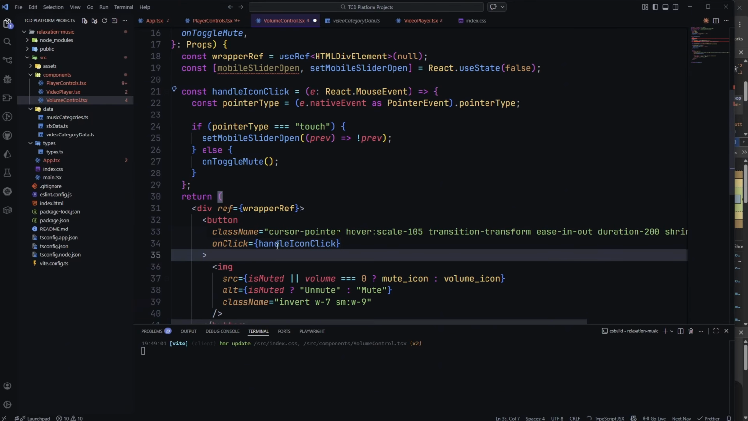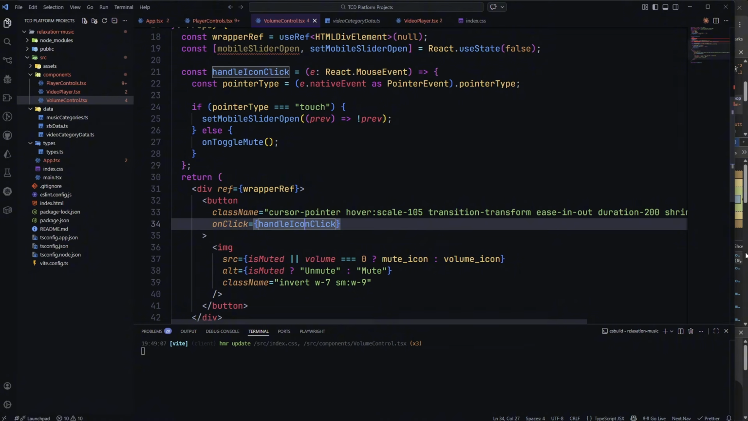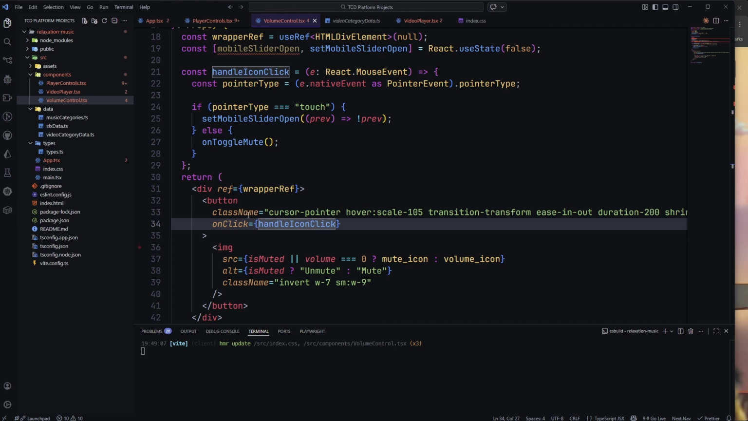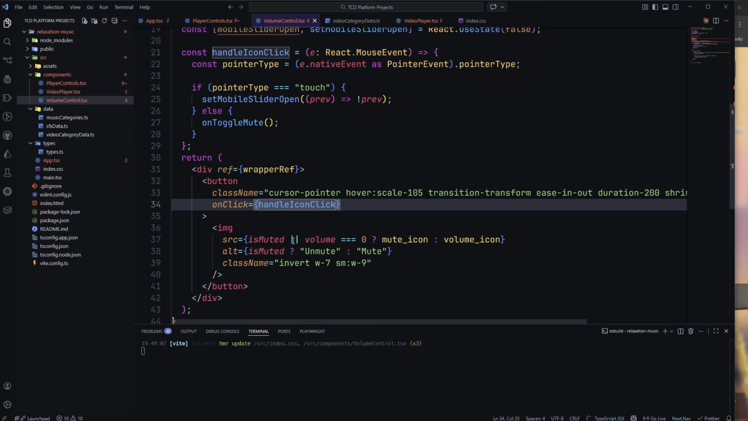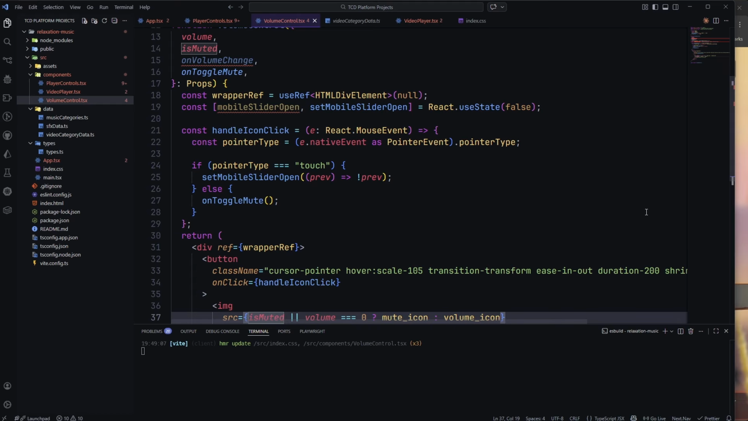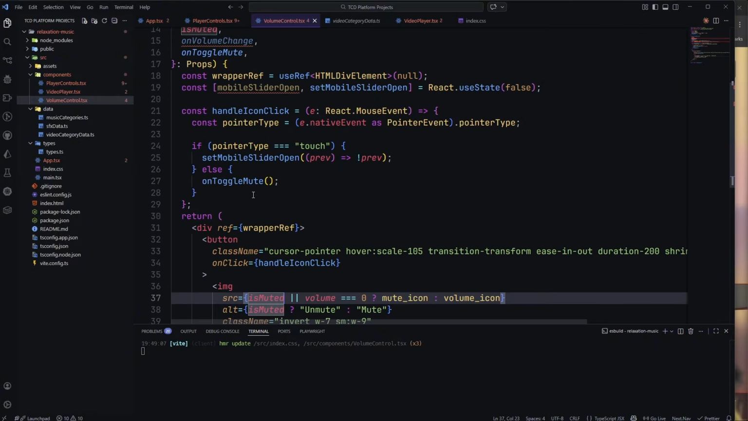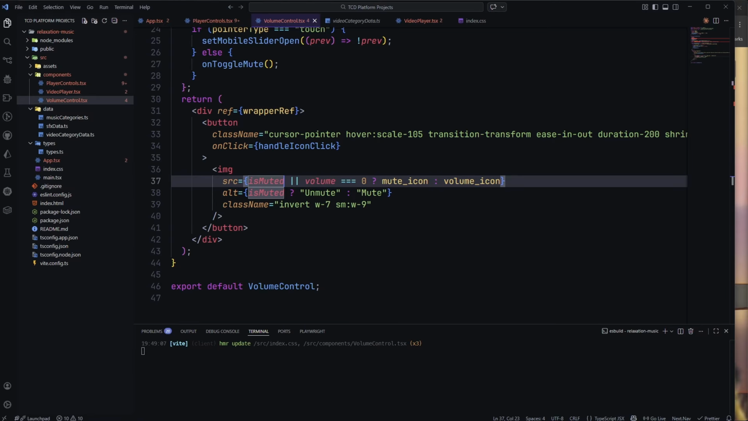Let's put that on the button. Okay, so let's see if our button is toggling. So if I click it, nothing happens yet, which is odd. So it's muted. Let's see. So we're going to check if it's muted or volume is equal to 0, we're going to use the mute icon. Because we haven't fully used these values here, we're going to use them in a minute. Let's do the progress bar.